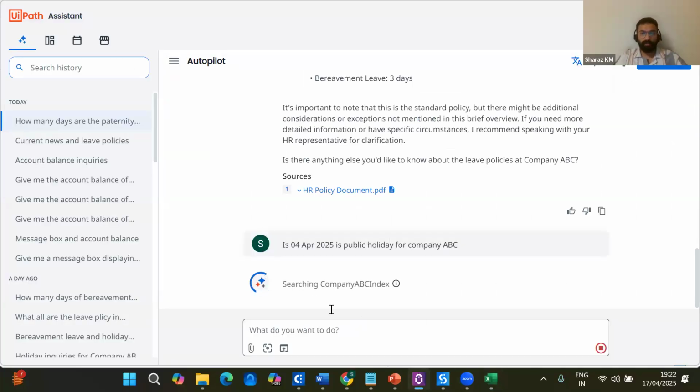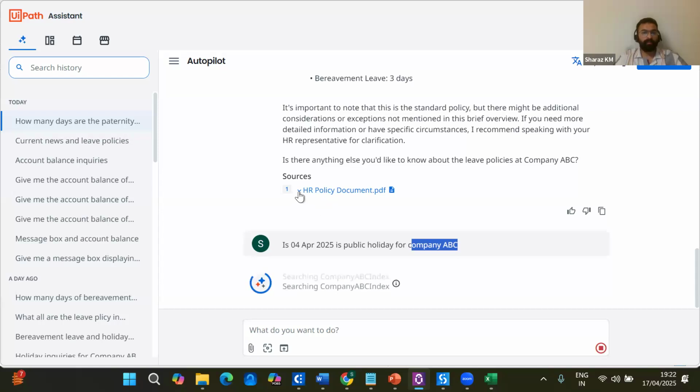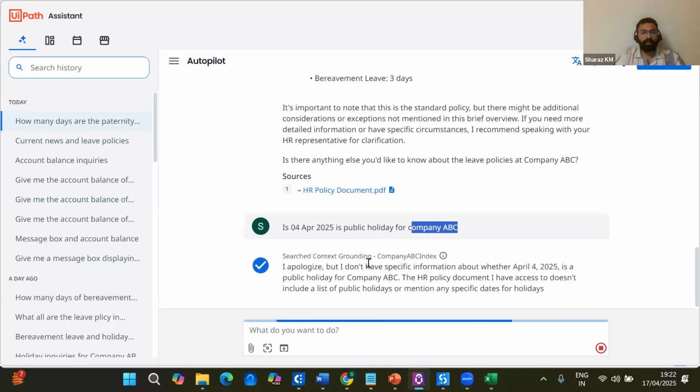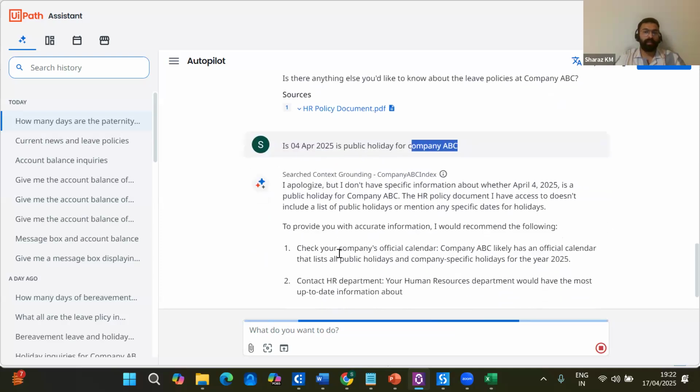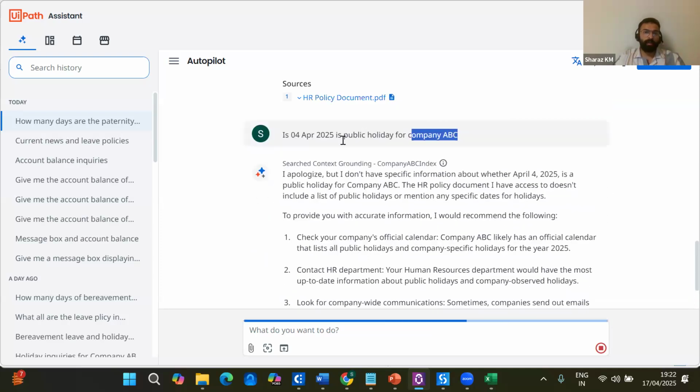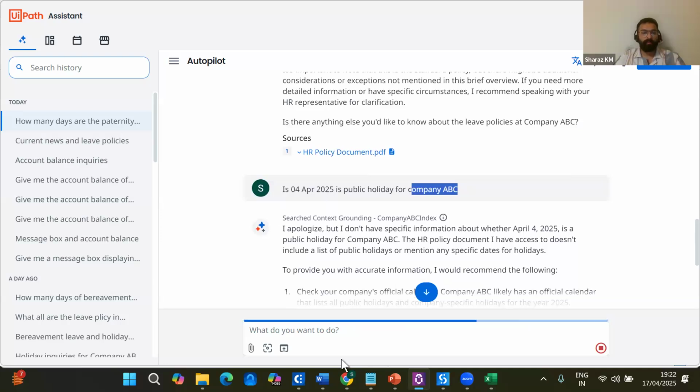So it is actually searching the company ABC index because it knows that this is related to company ABC. But in the HR policy document, I don't have that information available. So it is actually retrying. Similar to our automation, it will by default retry 3 times. The same is happening here. It knows there is a document available for the company, and it retried 3 times and apologizes because it contains only one document, which does not have the required information.